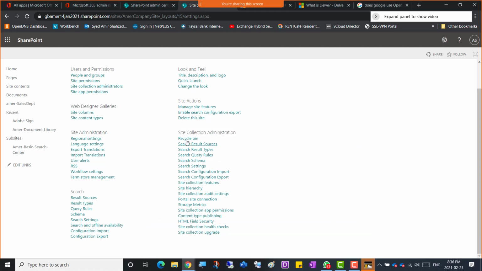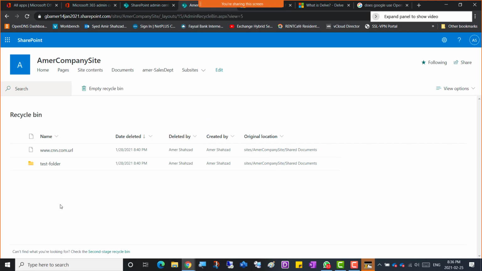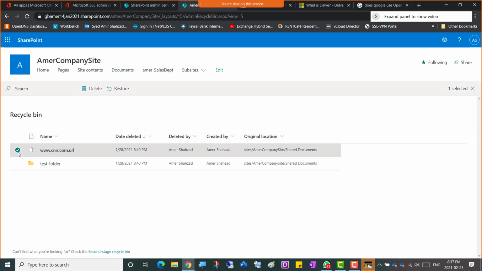Under site collection administration, there's a recycle bin here, so let's click that recycle bin. Whatever item you have deleted ends up here in the recycle bin. There is an empty recycle bin option, and if you click that, there's a restore here as well.